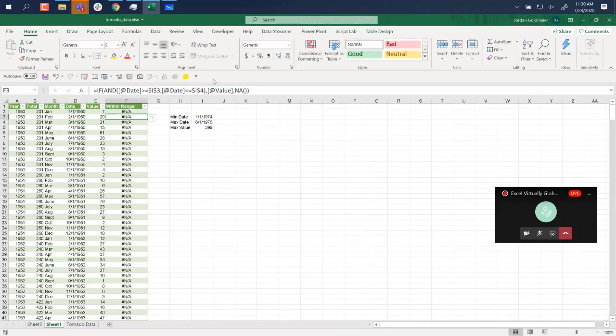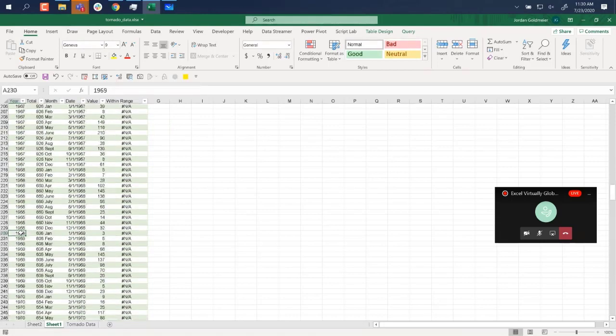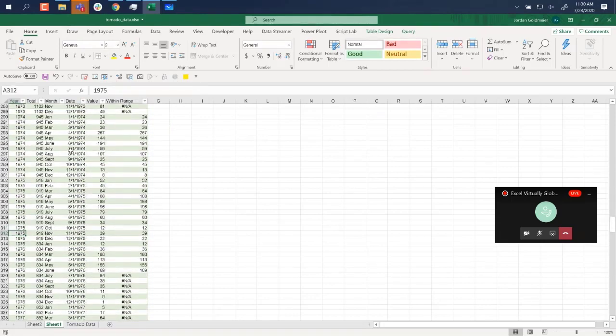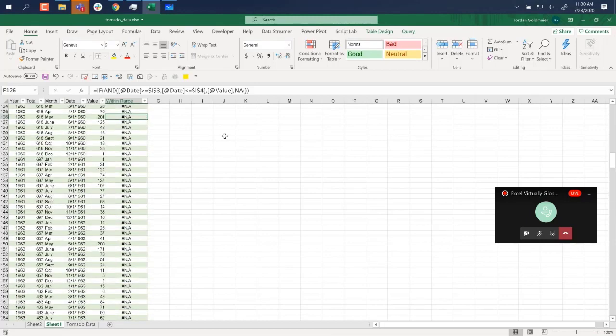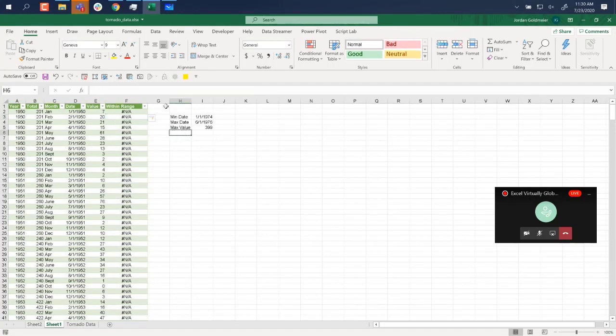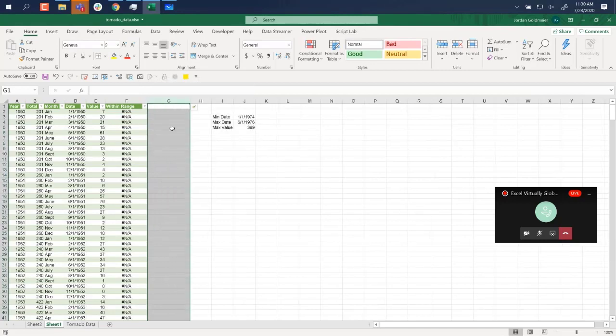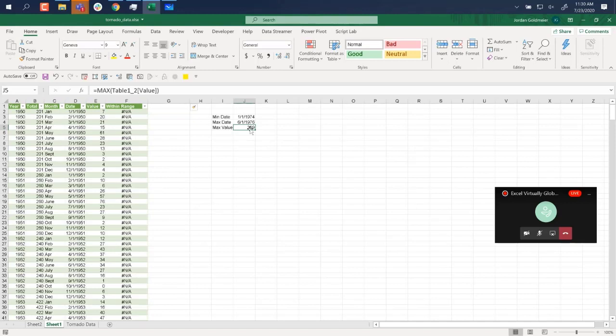Hit enter on that. And we see 1974 is when our date should be being pulled in. So let's see here, 1974. Let's go down. Oh, we see it right here. We're good with that. Looks good. Pull it in. And the next thing we want to do is, if it's within range, this is going to give us our backdrop. You're going to see in a second. We want it to display the max value. Otherwise, we don't want it. We want it to be an NA.